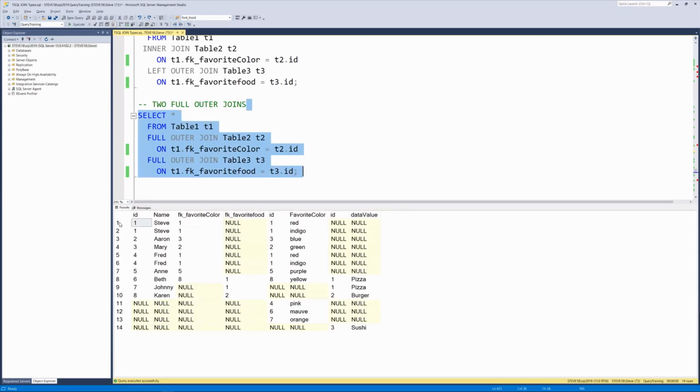And you can see that the first batch up here is those that would have been caught in the inner join. And then you've got those that would have shown up with the left outer join to table 2. And then the next batch is those that would have shown up with the left outer join to table 3. And then the final one, the sushi, which nobody has chosen, unfortunately, because sushi is really good, but it's showing up in here because it's a full outer join. And if this had just been a left outer join, that sushi would have been overlooked.